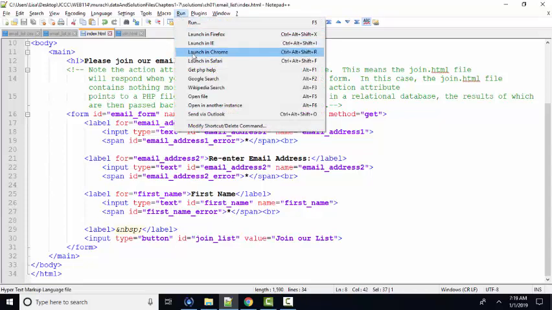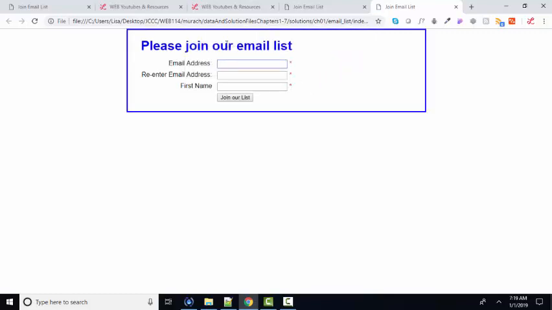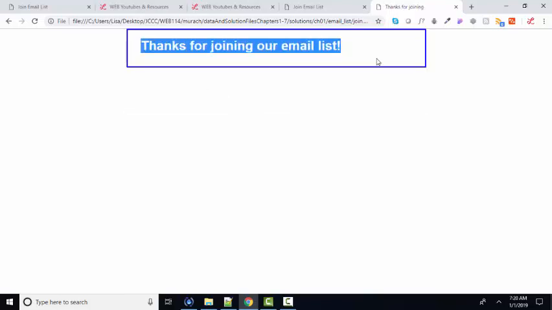I'm going to run that index page that you create in the very first chapter that gives you this little alert and then provides this form to fill out to join the email list. And it does interesting things, such as it requires you to fill out this form correctly. For example, your email address and the re-enter email address must match, and you must have a value in the first name. If you leave something off, the JavaScript's going to catch that and give you a message. So we have to have this filled out correctly when we click our submit button, join our list, to get the resulting response from the form.